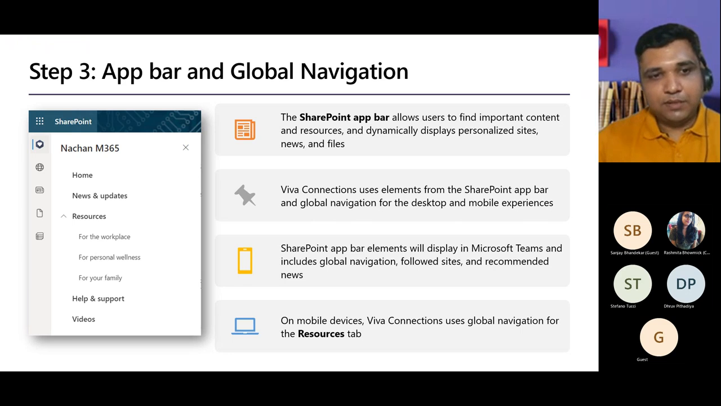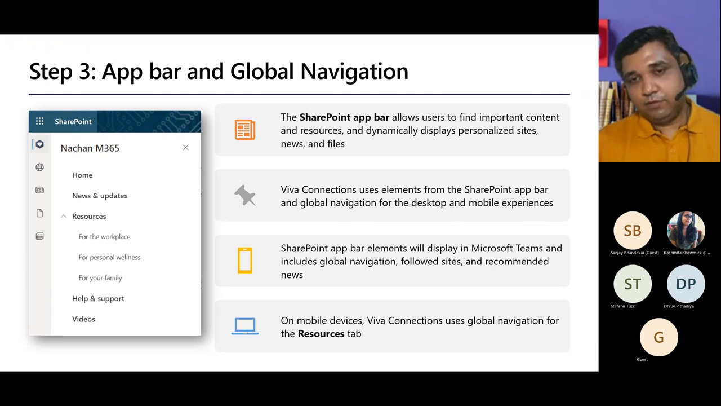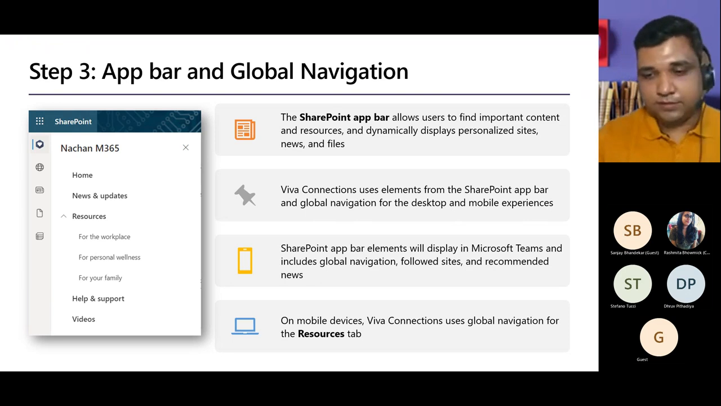So if your app bar is not yet set up, you will not be able to see the navigation panel in the desktop experience and the global navigation resources in the resources tab of your mobile. So always the home site is required before you can go ahead and enable and customize the SharePoint app bar. So let us see from where we'll be able to do all those things.